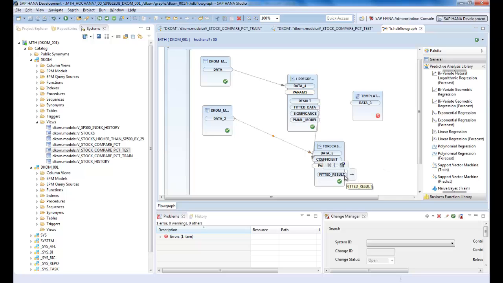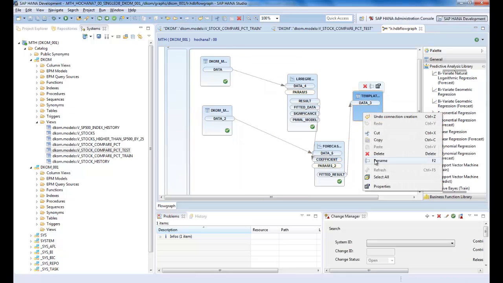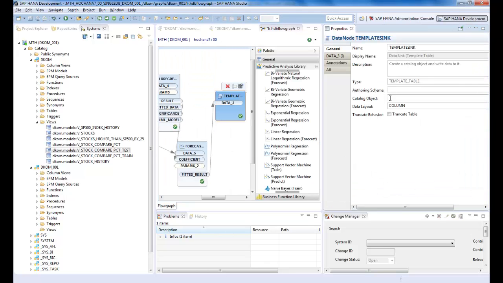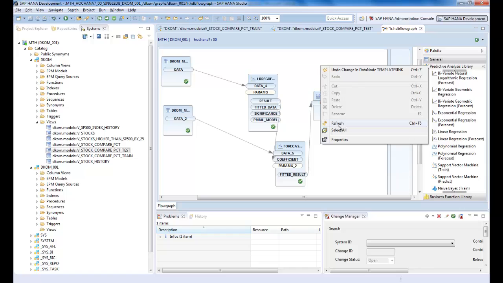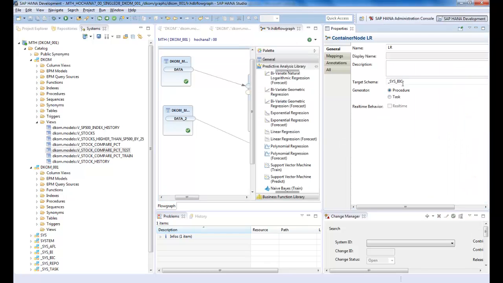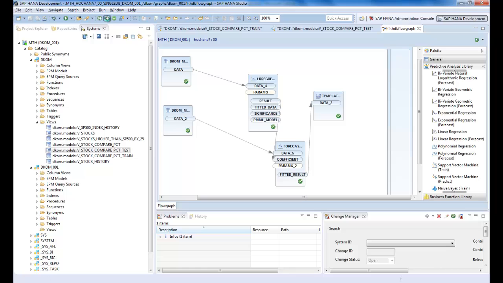The output of the forecast algorithm I'm going to map into this data sink template, and here I just have to name the table. In this case, I'll name it LR fitted results, and I'll tell it the schema name is DCOM001, and I'll tell it to truncate the table each time we run the flow graph. Last, I just have to set the schema for the overall flow graph to also be DCOM001. Now that that's complete, I can activate my model.